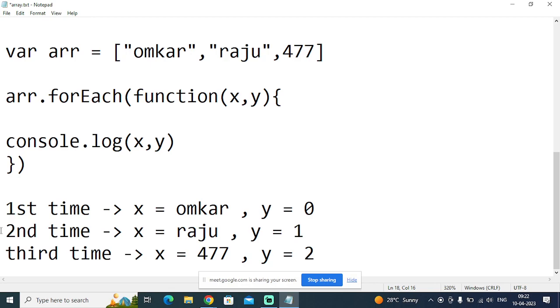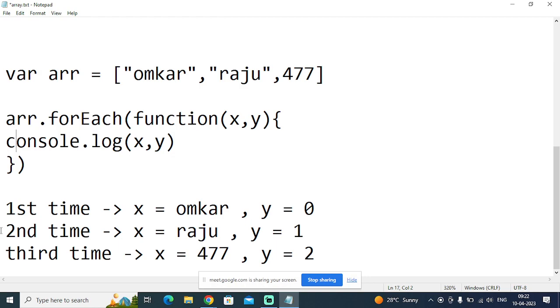So it will print Omkar 0, Raju 1, 477 2 in the console. Clear? Or any questions? And forEach will not return anything. forEach executes every time, but it will not return anything. So you can't use return here.